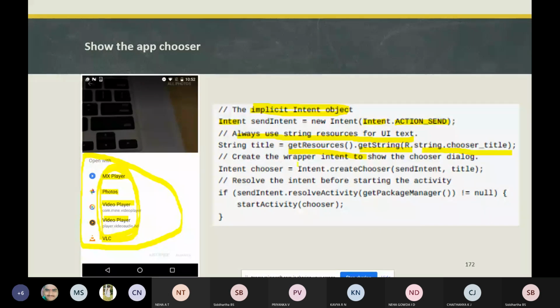Then you need to wrap that intent to show the dialog. To show the chooser dialog, how do we wrap that intent? Use Intent dot createChooser, passing the send intent, whatever intent object you have created, along with the title from the string resources. After that, you are going to resolve the intent. Before starting an activity, it should resolve the intent, which means you need to check whether there is an activity to perform that particular task or not.